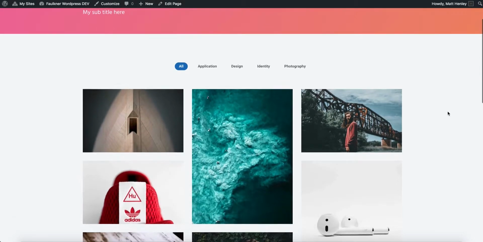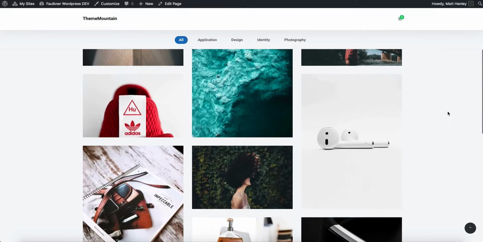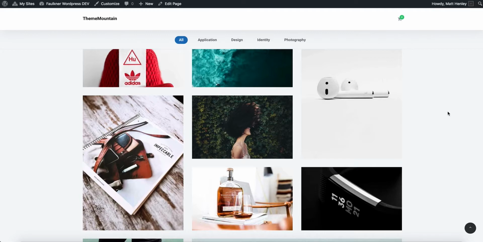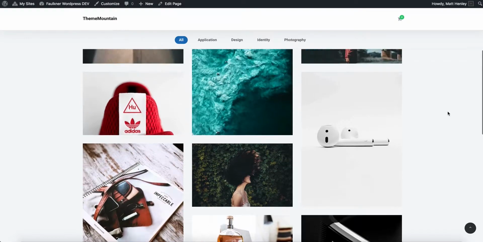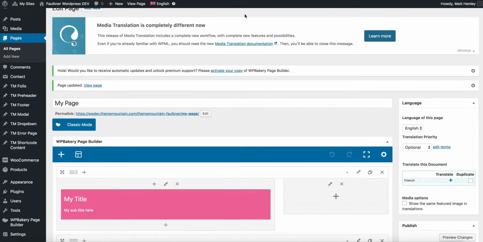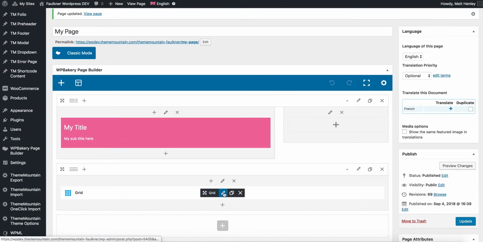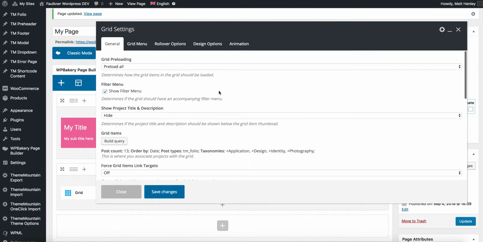So now that I scroll here, we will see that the filter menu sticks nicely below the header, and this is nice for users because then they always have access to the grid filter menu. Right, so I'm going to go ahead and switch back to the default here, and we're going to have a quick look at rollover.